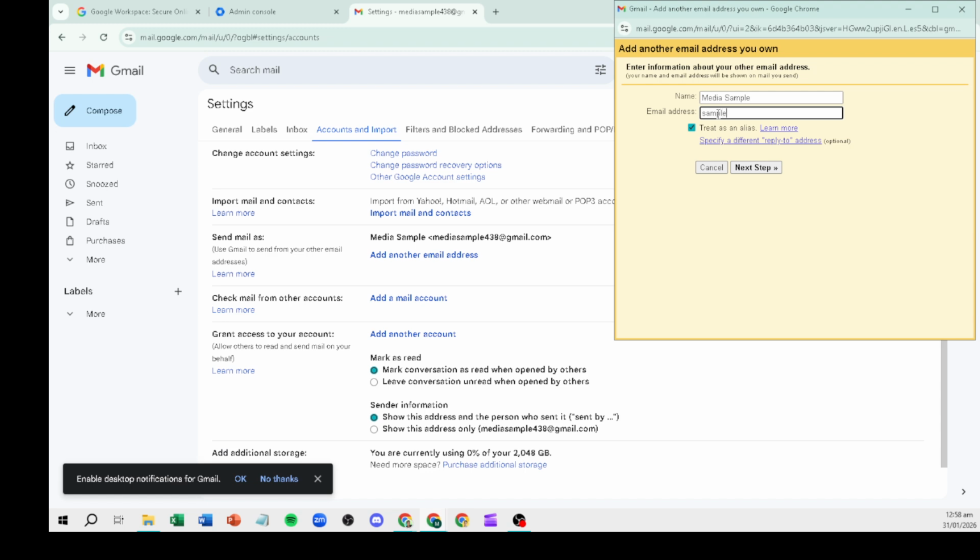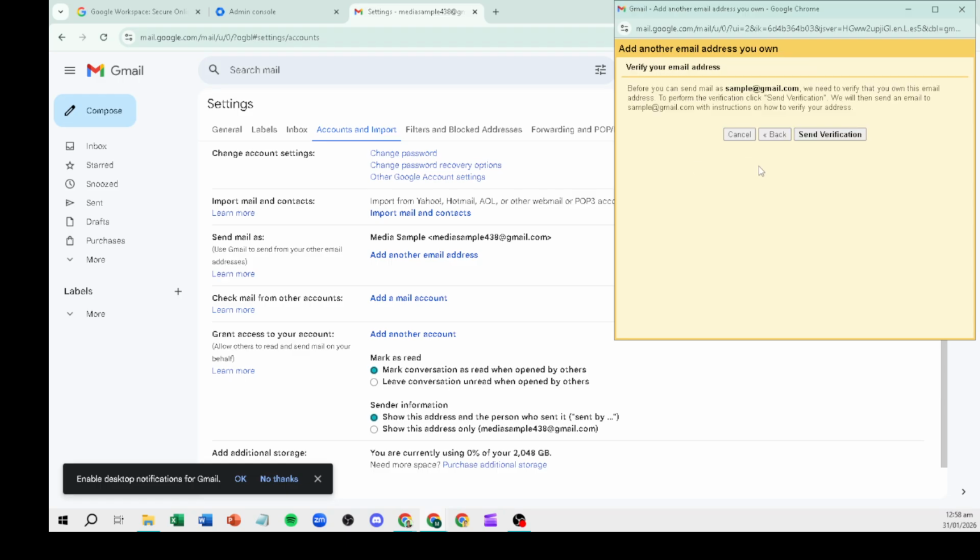Gmail will send a one-time code to the group address to confirm you have permission to use it. Open the inbox where that group's messages are delivered. This may be your own inbox if the group forwards to members, or the group's shared mailbox. Find the message from Gmail, copy the verification code, and paste it into the prompt to verify.